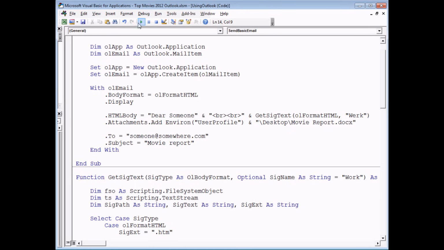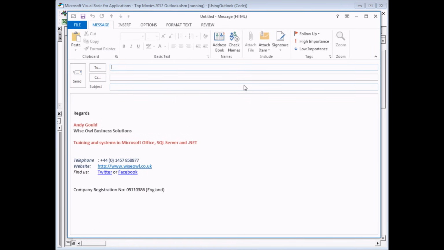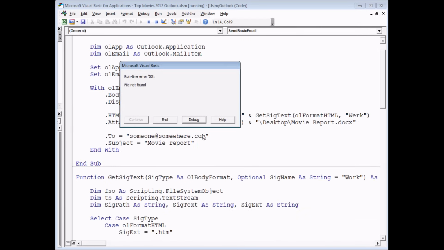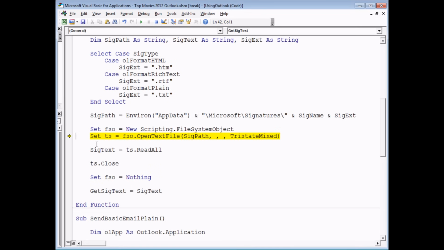If I run this subroutine now, although to begin with it will appear as though the subroutine's worked, you get the signature file in place. However, closer inspection reveals that you haven't filled in the to field or the subject or written out the body text, etc. So if I close the email down without saving the changes, we'll see that the subroutine has failed with a runtime error, and if I click debug, it's failed on the line which opens up the text file because that path doesn't actually exist.